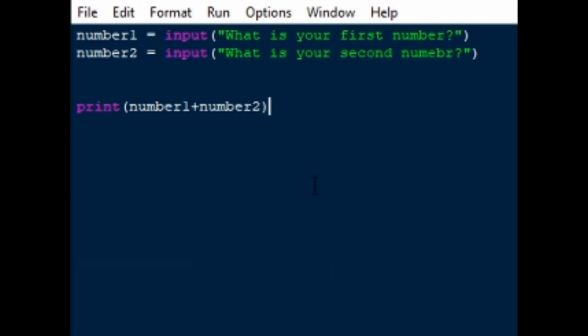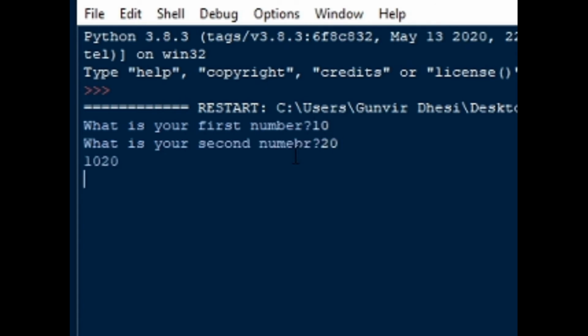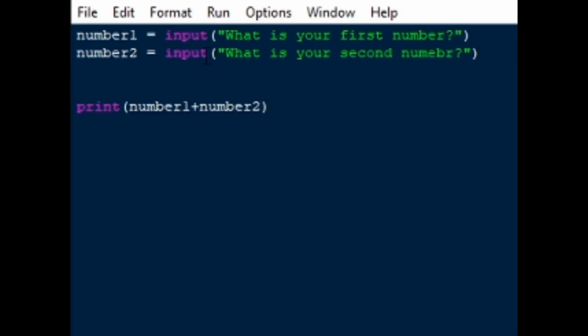So it asks, what is your first number? We wrote 10, 20, and we can see the output is 1020. It did not add them. It just wrote 1020. It literally just took the first input that the user gave, and it just put it right after the second input the user gave. So it wrote 1020. And if, for example, you write 60 and 70, it'll write 6070.